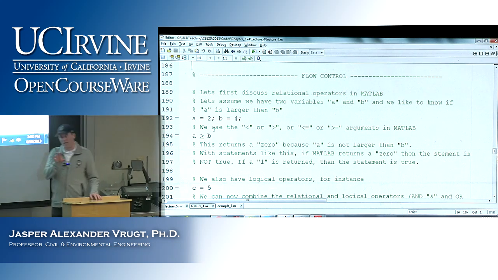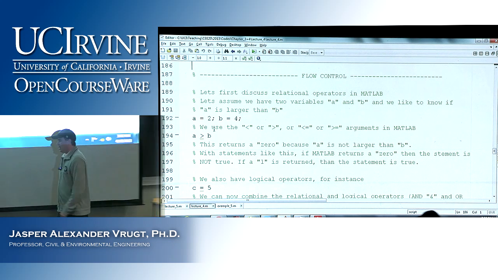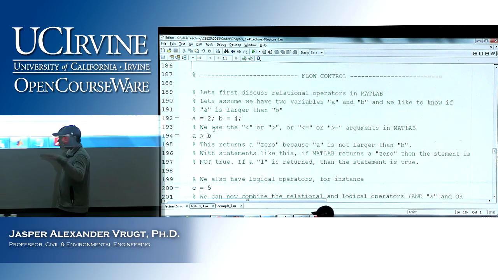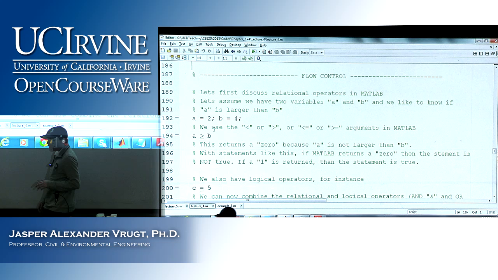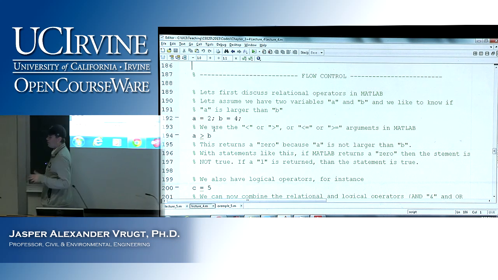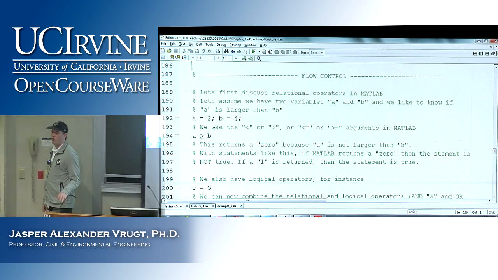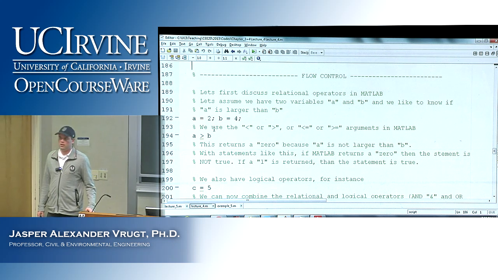Yeah, so those are relational operators. And the last precedence that MATLAB does with calculations, the lowest order priority, are logical operators.